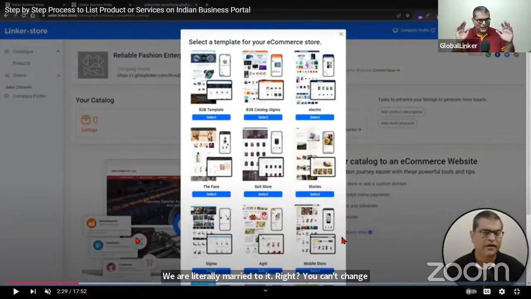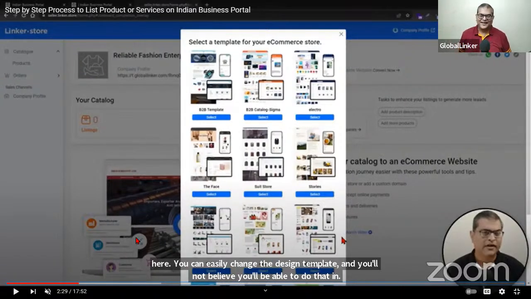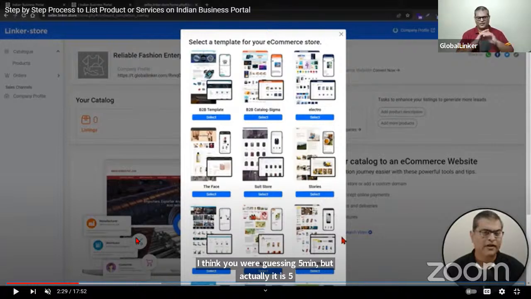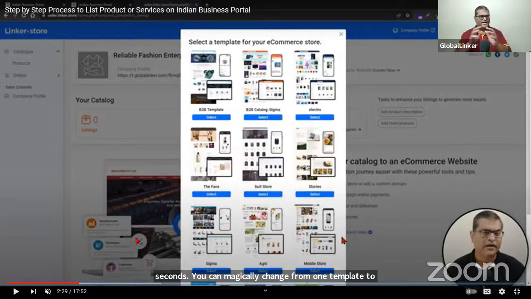But that is absolutely not the case here. You can easily change the design template, and you'll not believe you'll be able to do that in literally 5 seconds. I think you were guessing 5 minutes, but actually it is 5 seconds. You can magically change from one template to another. It is very easy, simple. Realistically, it will take more time, because you have to resize the banners, etc., but the transition happens in 5 seconds. All right, so that was the first bottleneck which I have seen people come across.